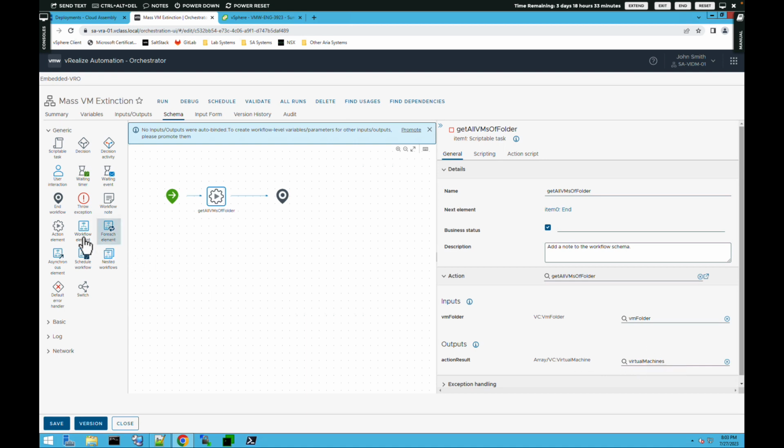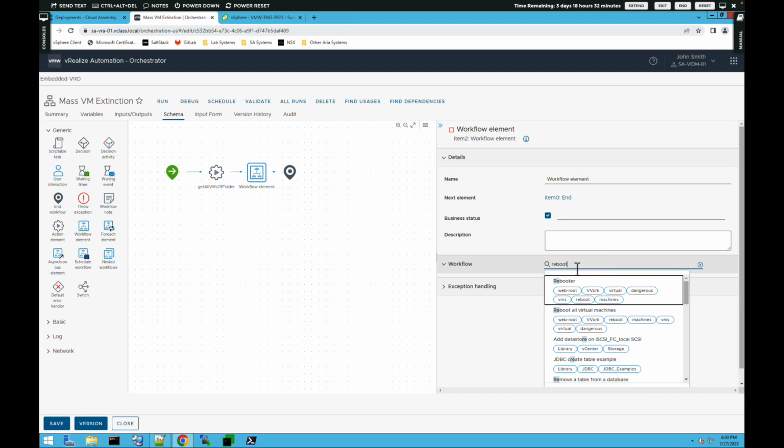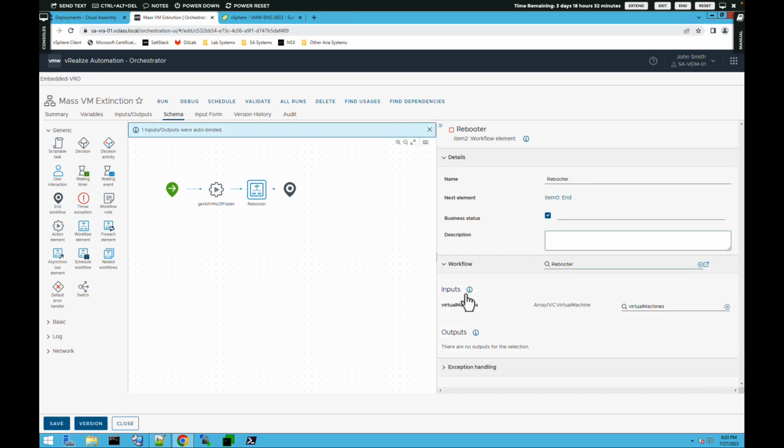Now all that's left to do is to use a workflow element to call our rebooter workflow. It requires an input. It needs to be fed in an array of virtual machine objects. And as you can see, it has automatically set up a binding to that variable that we just created. So in some cases, you'll need to manually set up the binding, but here it figured out based on the types of variables exactly what was needed. Again, if this wasn't populated here, if it hadn't automatically selected that, you could simply click on select variable, pick virtual machines, and now we've got the binding necessary to feed the array of virtual machines that the action is creating into the rebooter.